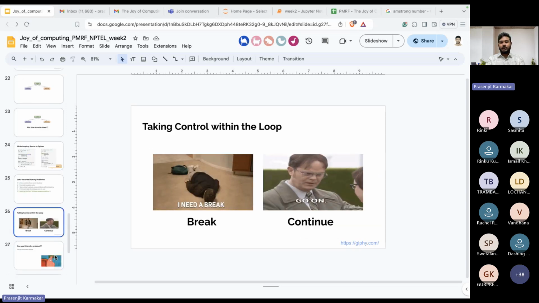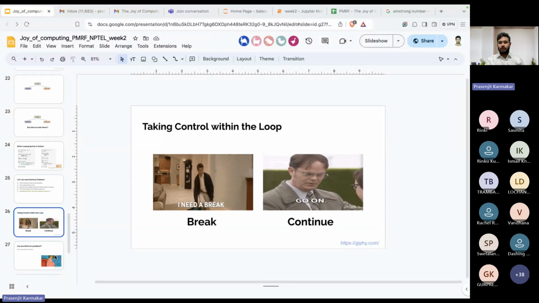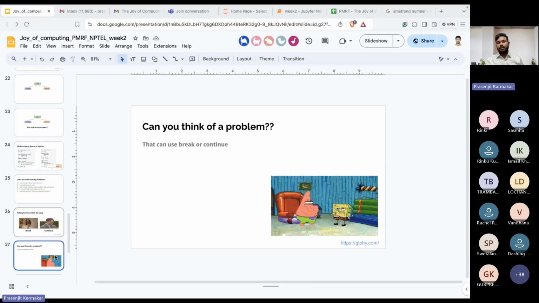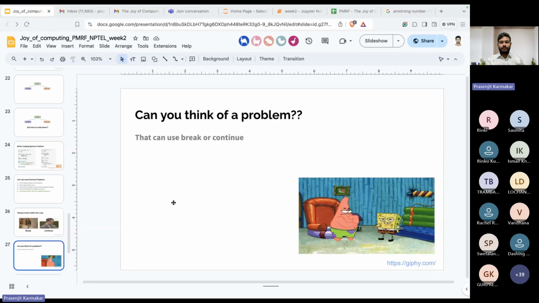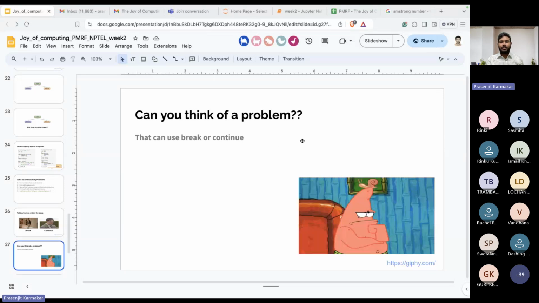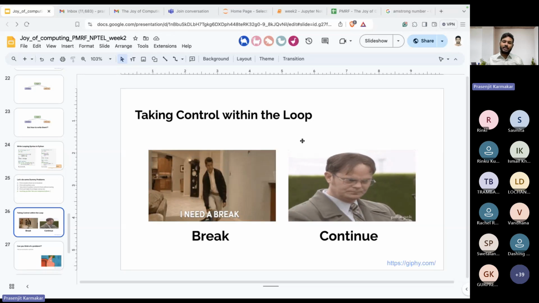So you understand what break and continue means, right? Continue means continue with the loop, don't execute the rest of the code, and break means break out of the loop. So can you think of a use case of this break and continue? Okay, just unmute and say, right? What can be a use case when you want to break from a loop and when you want to continue executing it?